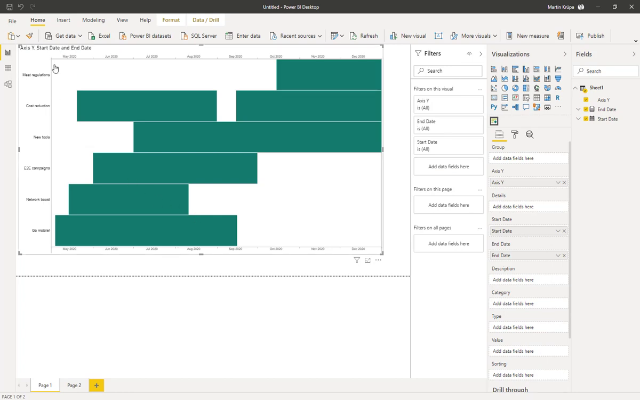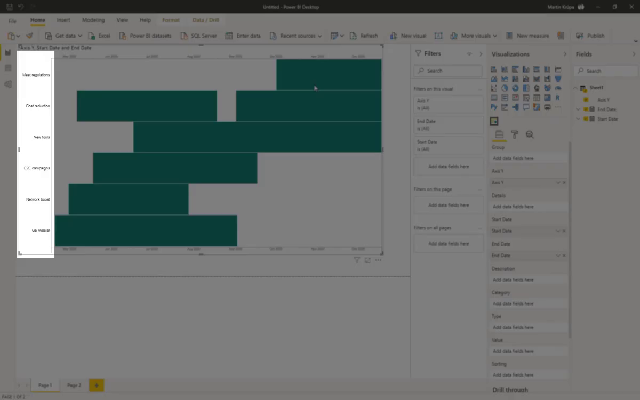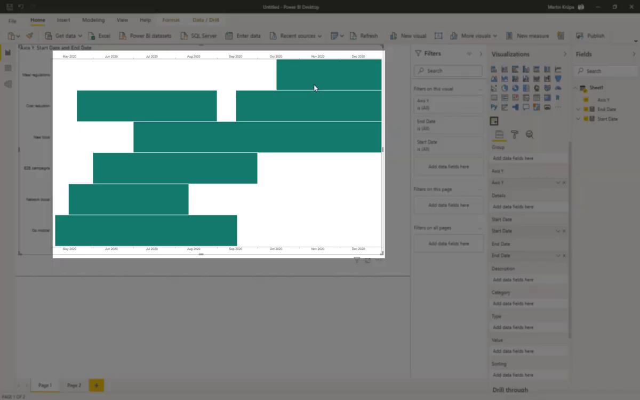From now on, it's also possible to enter a license key if you have one. Looking at the roadmap, we can see that each unique axis Y value is shown on the left axis, and each from-to event is shown as a bar in the visual.